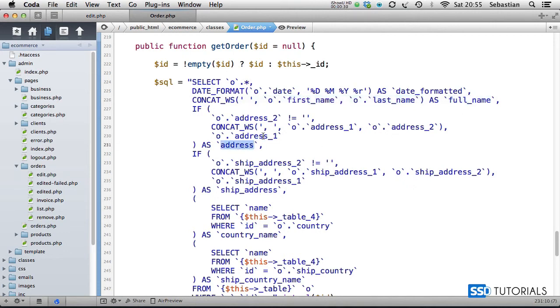For the address, again, we checked if the second line isn't empty. If it is, we concatenate the first and the second line together. Otherwise, we only display one. So we only need to use this address. It's automatically, obviously, figuring out whether the second line is there as well or not. Same for the shipping address. Then we have this country name, which I've mentioned earlier, and so on. So it's going to be a little bit easier now.